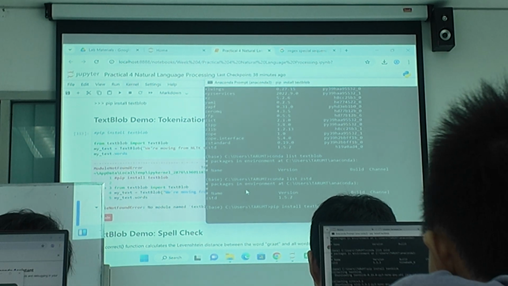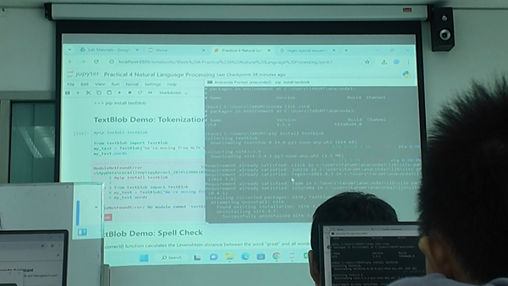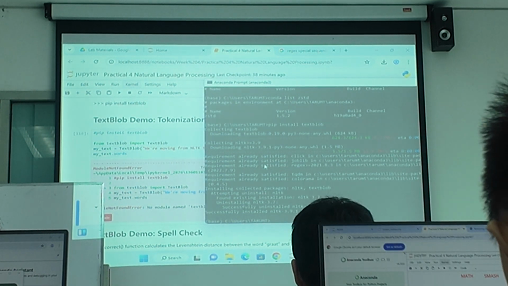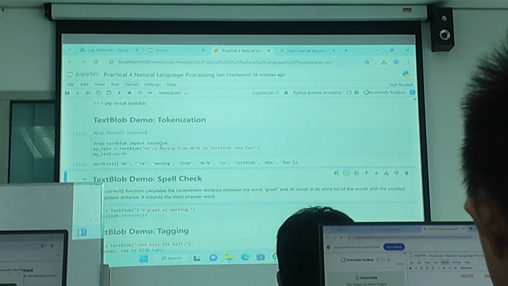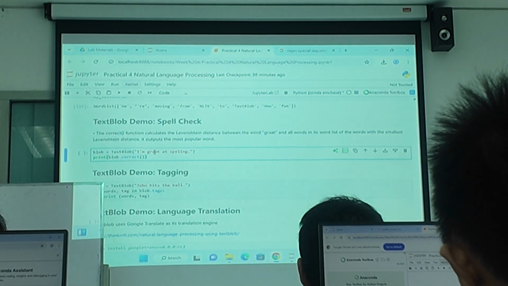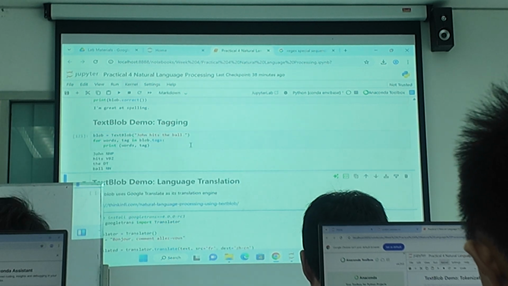Okay, press enter. It won't take long because the size is very small. Okay, done. And now we run this again, it works. So we can use TextBlob to do tokenization. We can use TextBlob to do spelling check. We can use TextBlob to do part of speech tagging.